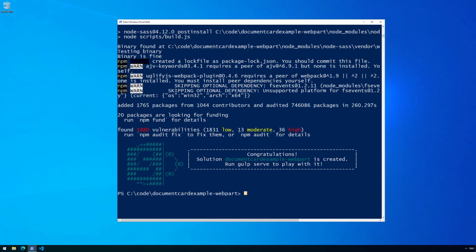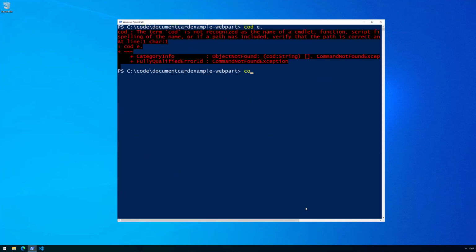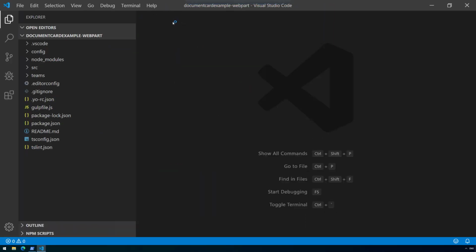Good, so the solution structure has now been scaffolded, and let's clean up the window slightly and open up the solution in Visual Studio Code. So go code dot, and that's going to open it up in Visual Studio Code. Let's close the welcome page as well. What we're interested in here, first of all, let's have a look at the web part structure in a bit more detail.